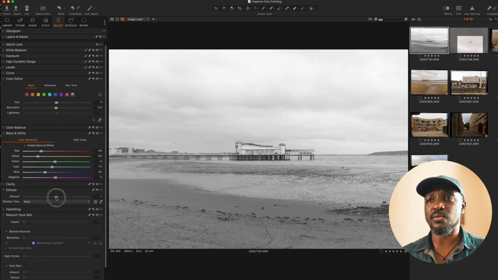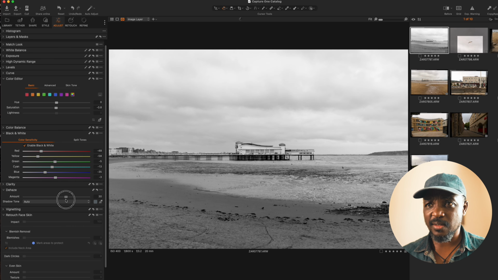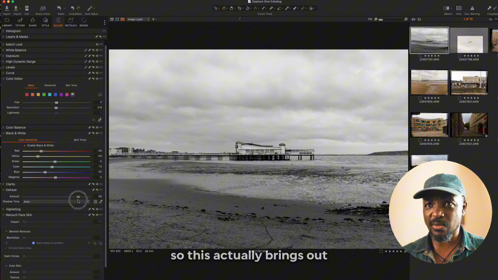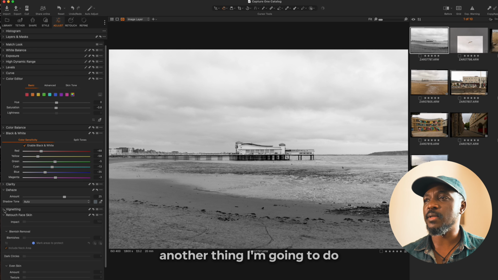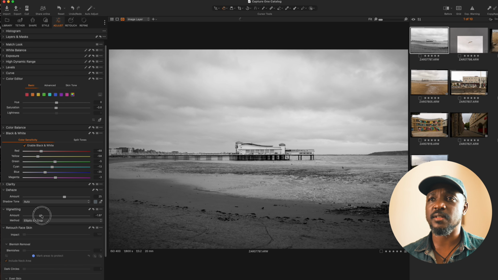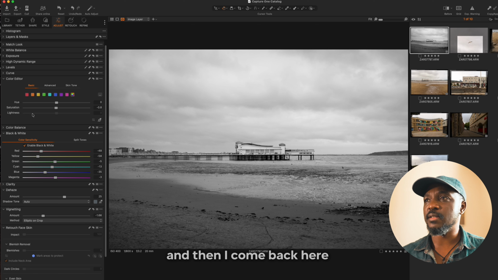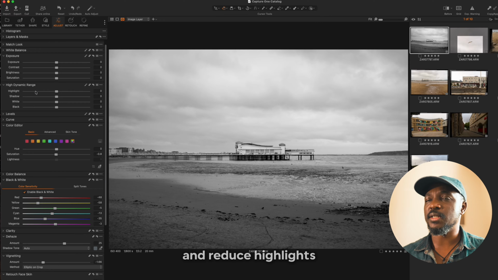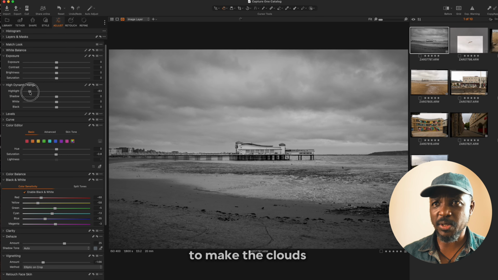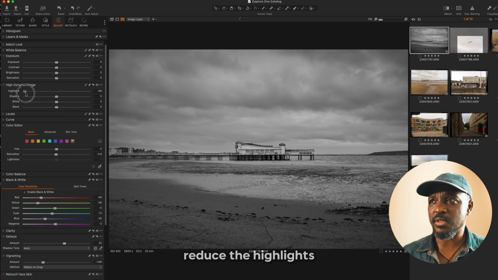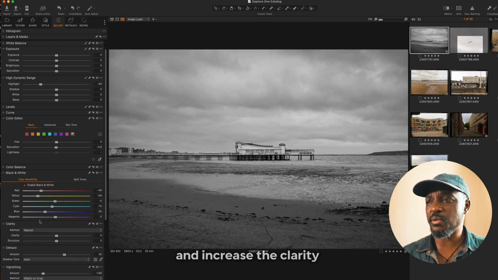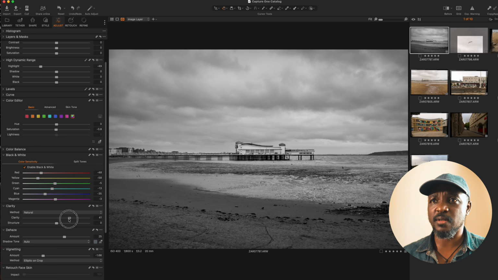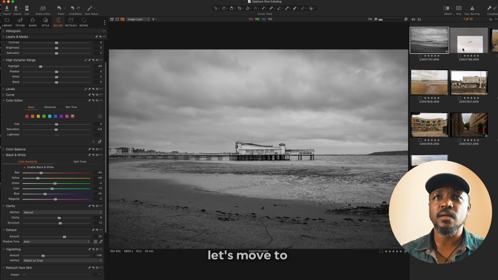Another thing I do is, you know, look at the dehaze. So this actually brings out a lot of contrast. Another thing I'm going to do is add a vignette. And then I'll come back here to the high dynamic range tab and the exposure tab and reduce highlights to make the clouds really dramatic. Reduce the highlights. Let me increase the clarity a little bit. Yeah, this looks good to me. Let's move to the next image.